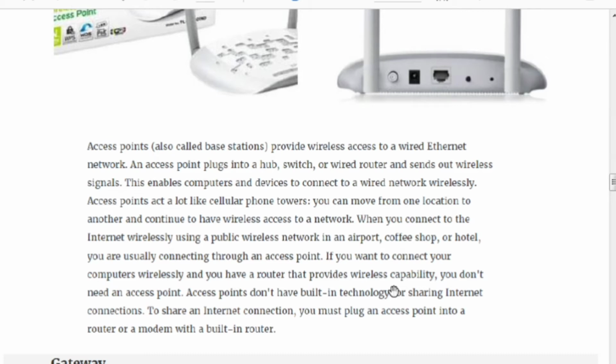To share an internet connection, you must plug the access point into a router or modem with a built-in router.